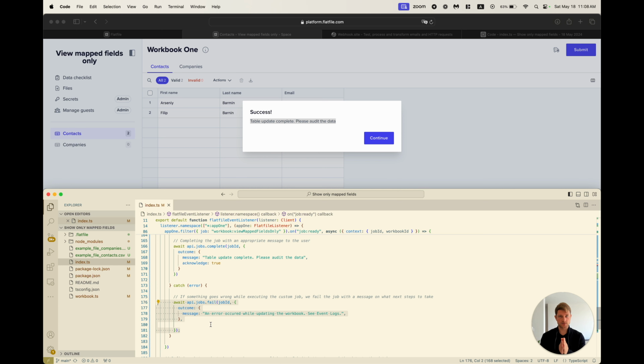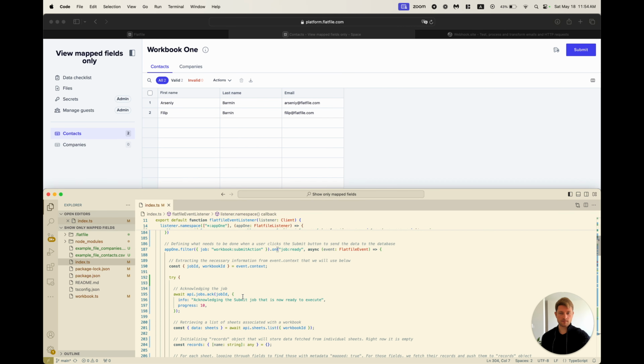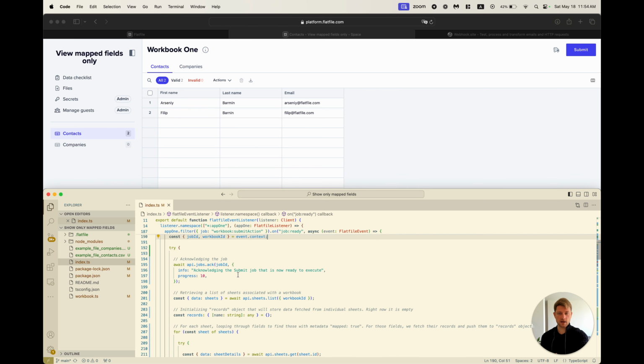So once that custom job is done executing, the success message is presented to the user as a pop-up modal. They're ready to click the continue button and audit the data before they click the submit button. Once they click the submit button, the code in our last listener will execute. Inside of it, the first thing we do is fetch the necessary information out of the event context so that the code below executes. And then before we do anything else, we first acknowledge the job.